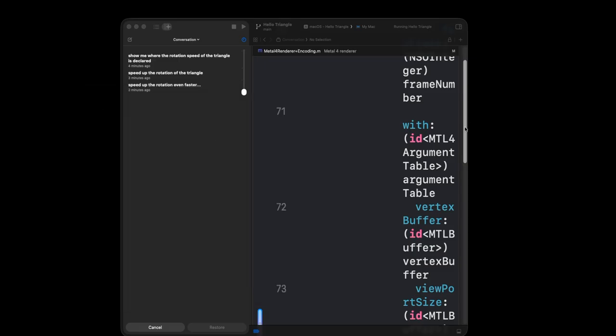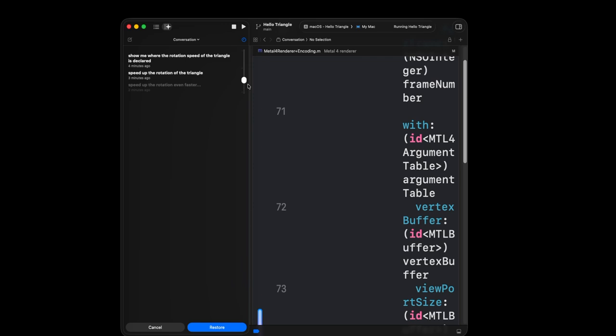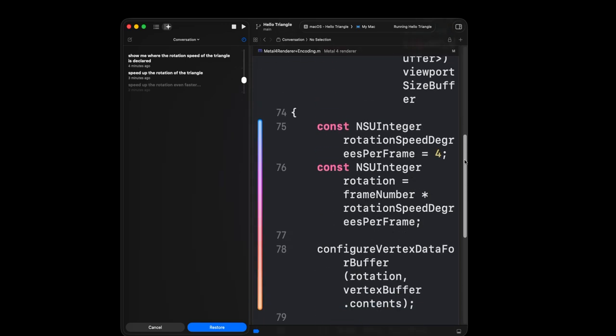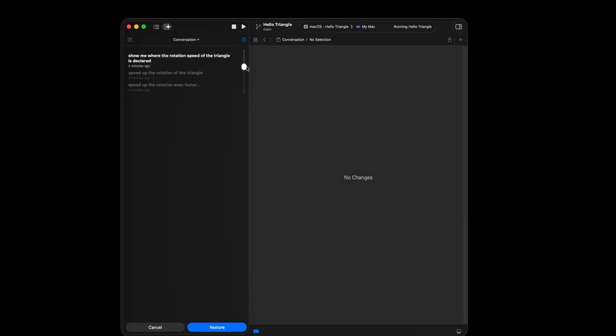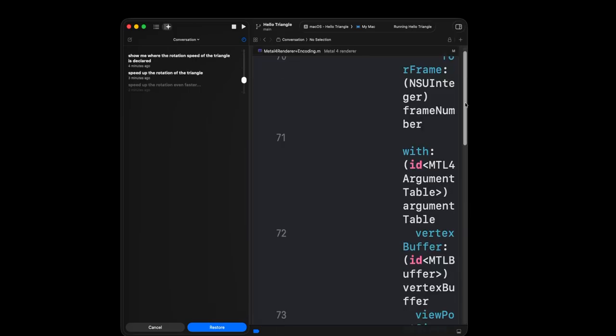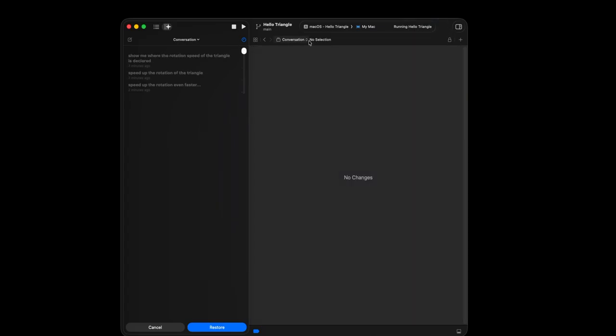So I'm at 12. Okay, right. So basically we see we had 4 before, 75, and then we had 4 before, and then I guess at the beginning it was 1 because it didn't change. I believe 1 was the default, right?